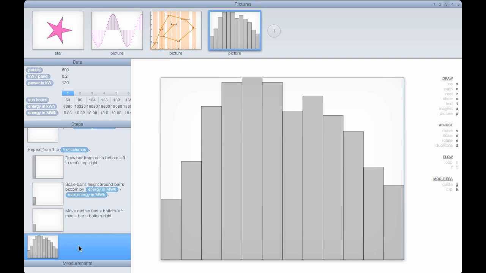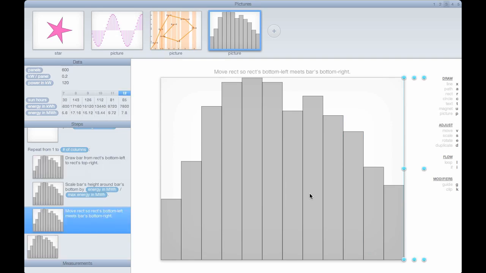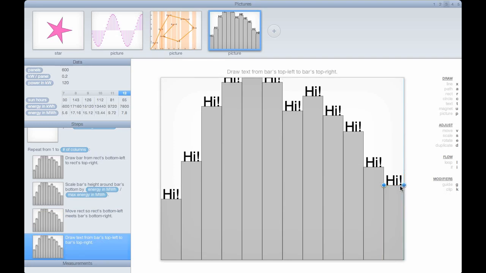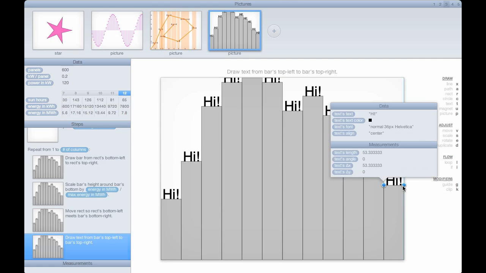Now I think I'd like to label them with the values. So I'm going to just use the text tool and draw some text across the top. And that's the default string. I'm going to double click on that to bring up the properties. So here are the different text properties, like the text and the color and that sort of thing.